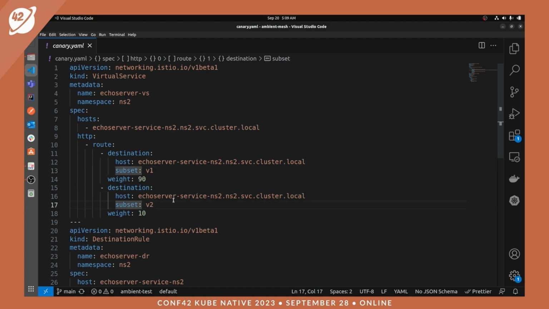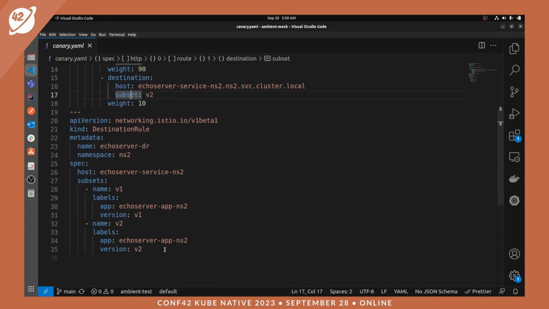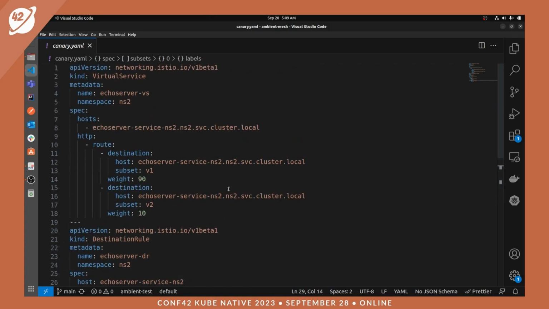Now the definition of these subsets is there in the destination rule that we have set here. The destination rule is again applied on ns2, and it is selecting the echo server service in ns2. I haven't used a fully qualified domain name here because it's in the same namespace. I'm just showing that it would still work without the FQDN. So in subset v1, we are simply selecting the echo server app in ns2 with the version v1. And in v2, we are selecting the echo server app in ns2 with version v2. Pretty standard. If you apply this to the sidecar enabled service mesh, it would still work.